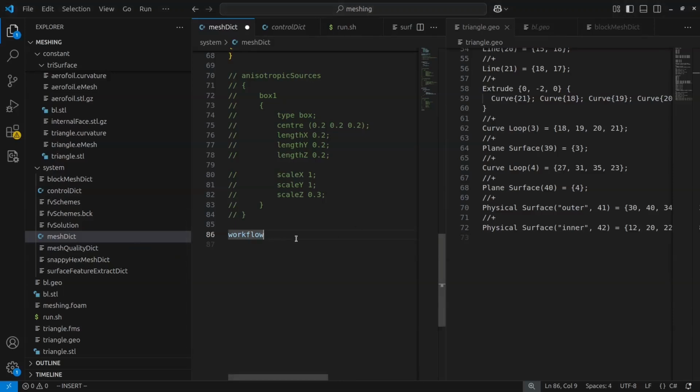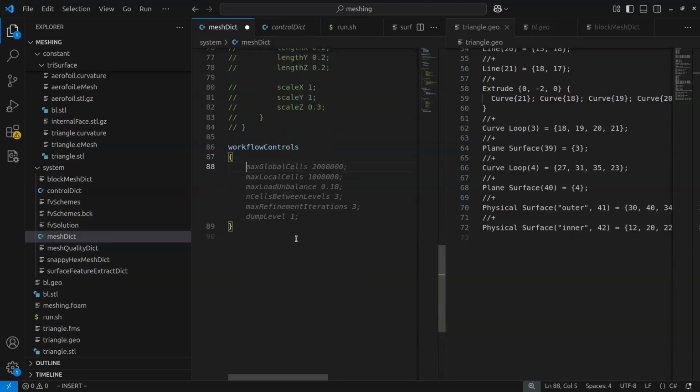So you can type workflow controls and then you can write stop after, say, template generation. There are total 8 stages. I'll stop in each and every stage and show you what are the different stages that are possible. And I'll also discuss how it is different than snappyHexMesh. It will also restart from what it has done already. This particular key is used for that.